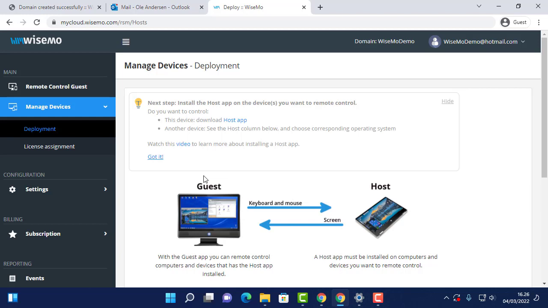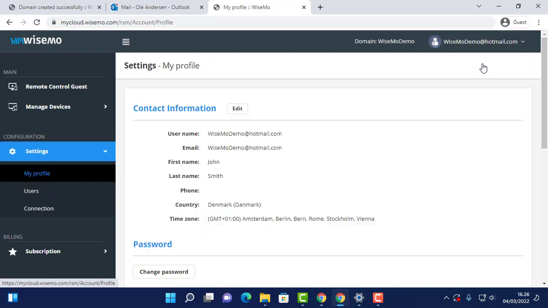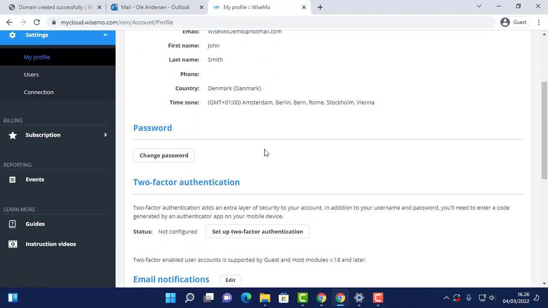When you signed up, you created not just a domain, but also a user account with administrator privileges. You can update your details in My Profile by clicking the account in the upper right corner, or expand Settings and click My Profile. In My Profile, you can edit your contact information by clicking the Edit button, or change your password by clicking the Change Password button.